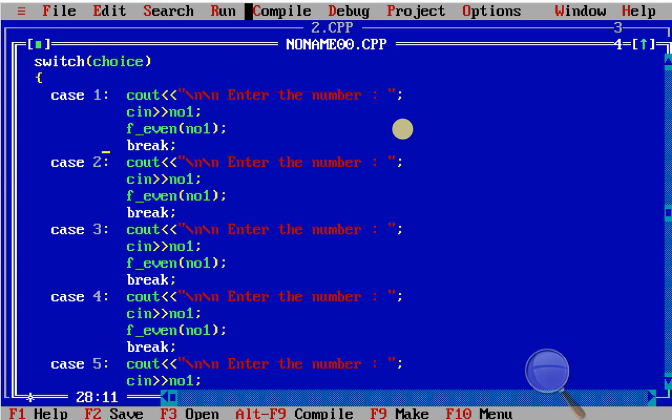So for case 2 and 3, all the things will be the same except the function name. So let us name it f underscore odd and f underscore prime.